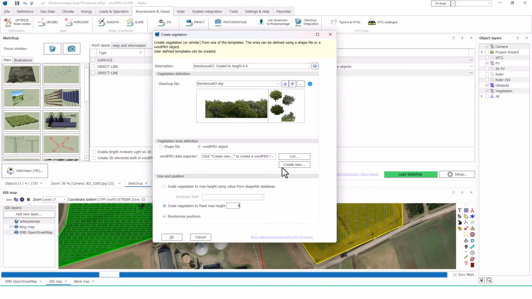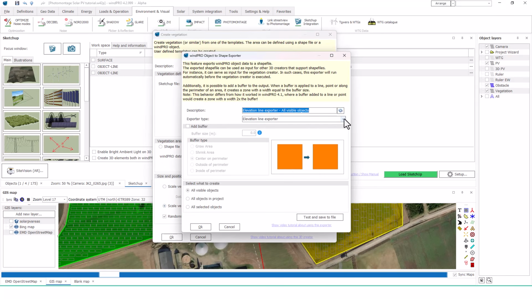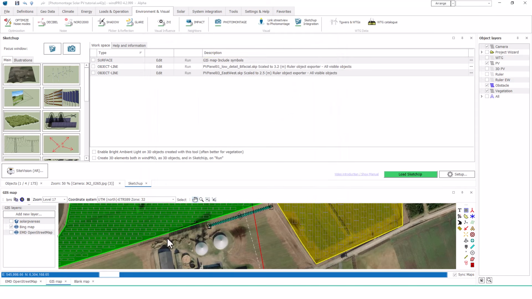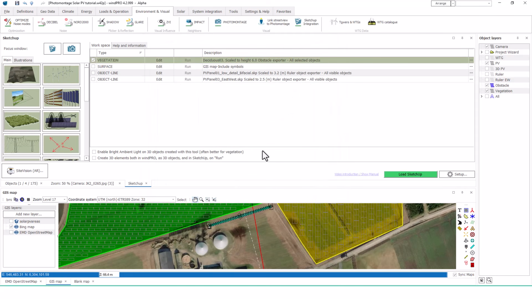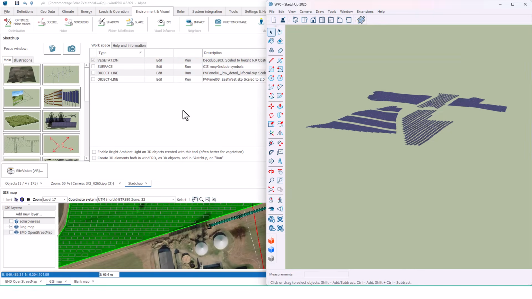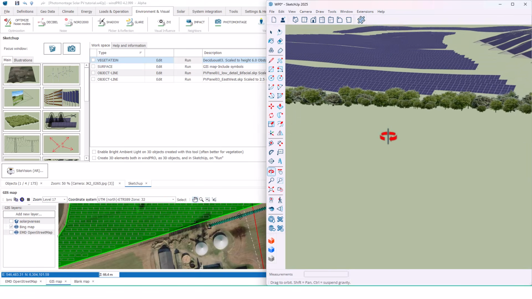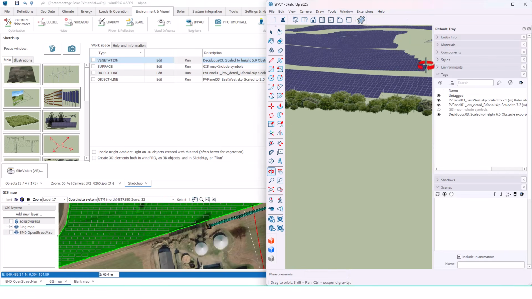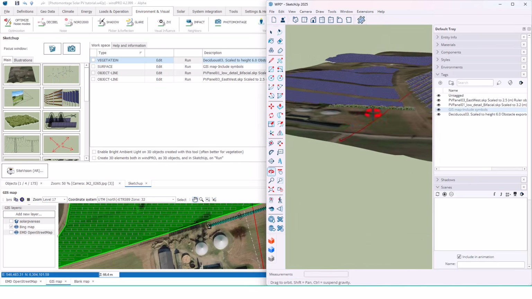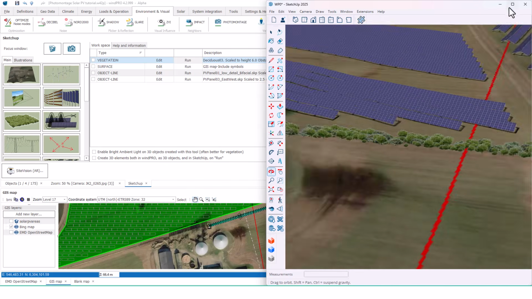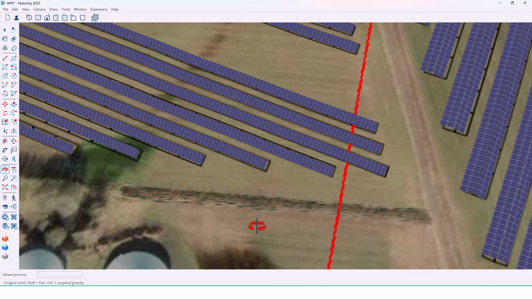I set the height to 6 meters. I want to place it at the position of the selected windPRO obstacle objects. Apparently, I have closed SketchUp, so I just start it up again. Then I run the vegetation creator. You can see that there is now created some vegetation in SketchUp at the position of the selected obstacle object in windPRO.